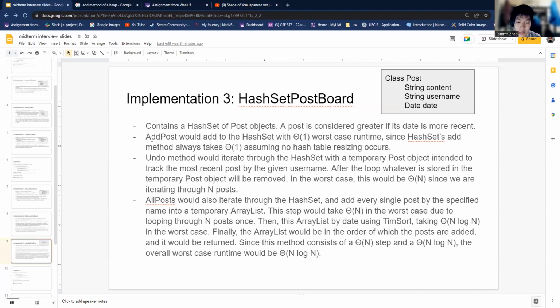The undo method would iterate through the entire hash set with a temporary post variable intended to track the most recent post by the given username. So after the loop, whatever is stored in the temporary post object will be the most recent post by the user that we want, and this post will be removed from the hash set. So in the worst case, this would be theta of n, since we are iterating through n posts, and removing simply just takes theta of 1.